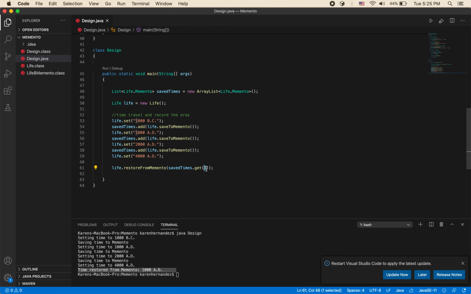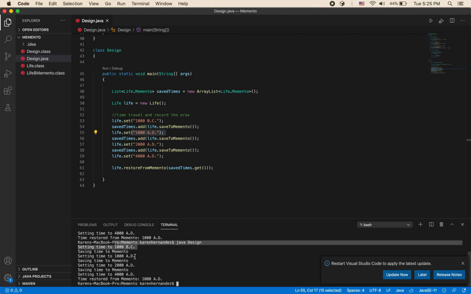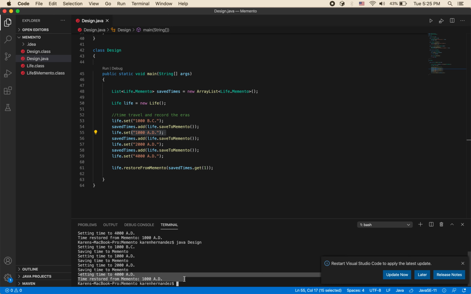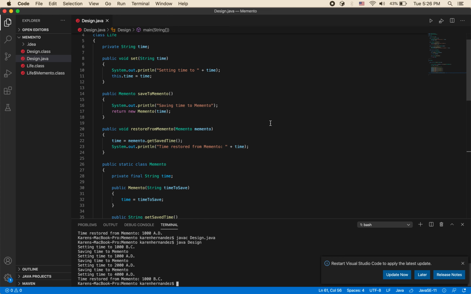In this case, we will be restoring the number 1, which will be 1000 AD since it starts from 0 and so on. So if we run the code, we can see we first add 1000 BC, 1000 AD, 2000 AD, 4000 AD, and time restored from memento gives us 1000 AD. And if we change this to 0, we receive the 1000 BC. So basically that's a simple example for a memento.